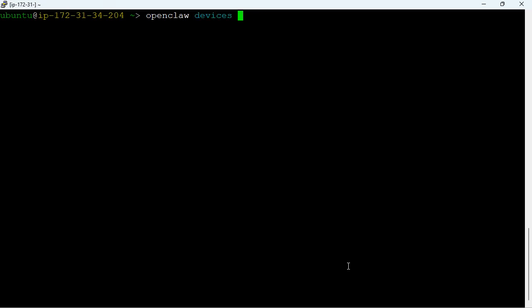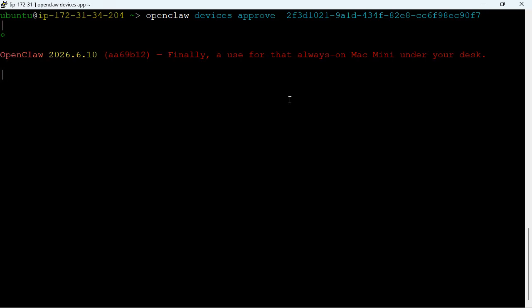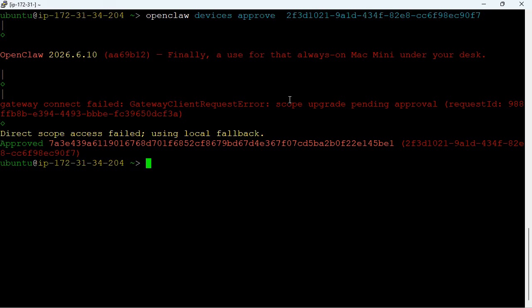Now to approve the request, simply run OpenClaw devices approve, copy and paste the request ID here, and hit enter. You will get a successful approved message. Please note that sometimes the request may expire if there is a delay in approving it. If the request gets rejected, simply rerun the OpenClaw devices list command to obtain a new request ID and then run the approve command using that ID.